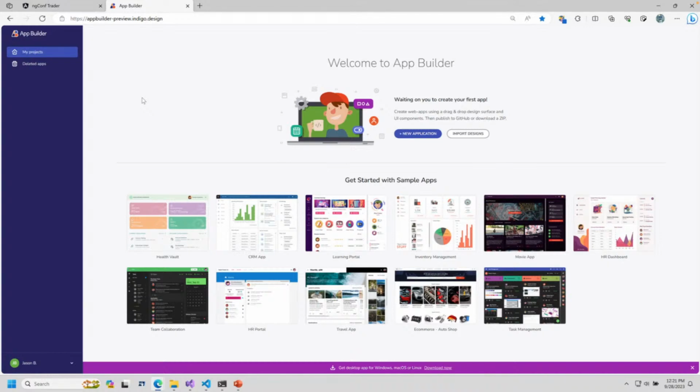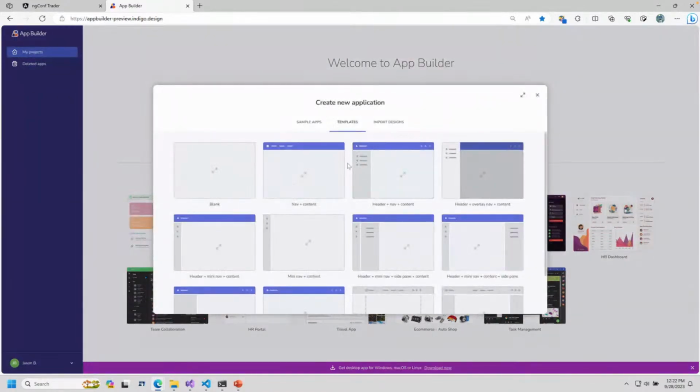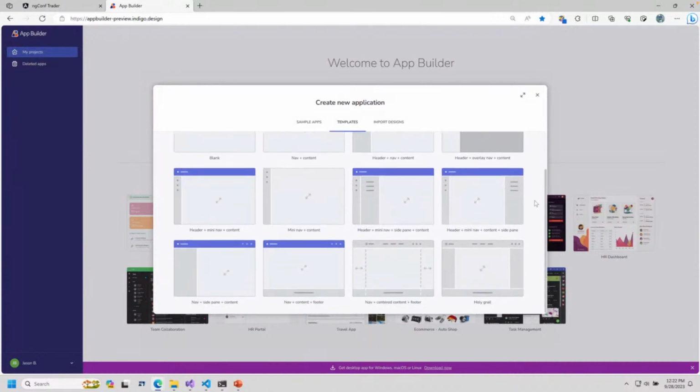So the way App Builder works is you have this sort of what I call a workbench. It's the entry point to the application. You have a few options when you are just starting out. You can start with one of our sample apps. If I click New Application, I can start with an empty design.